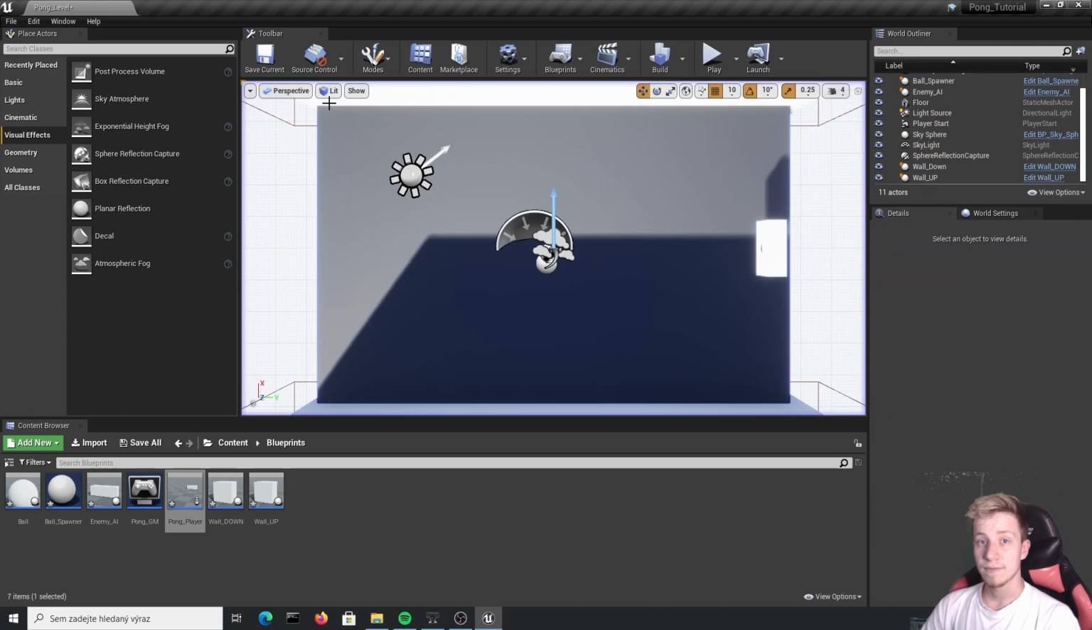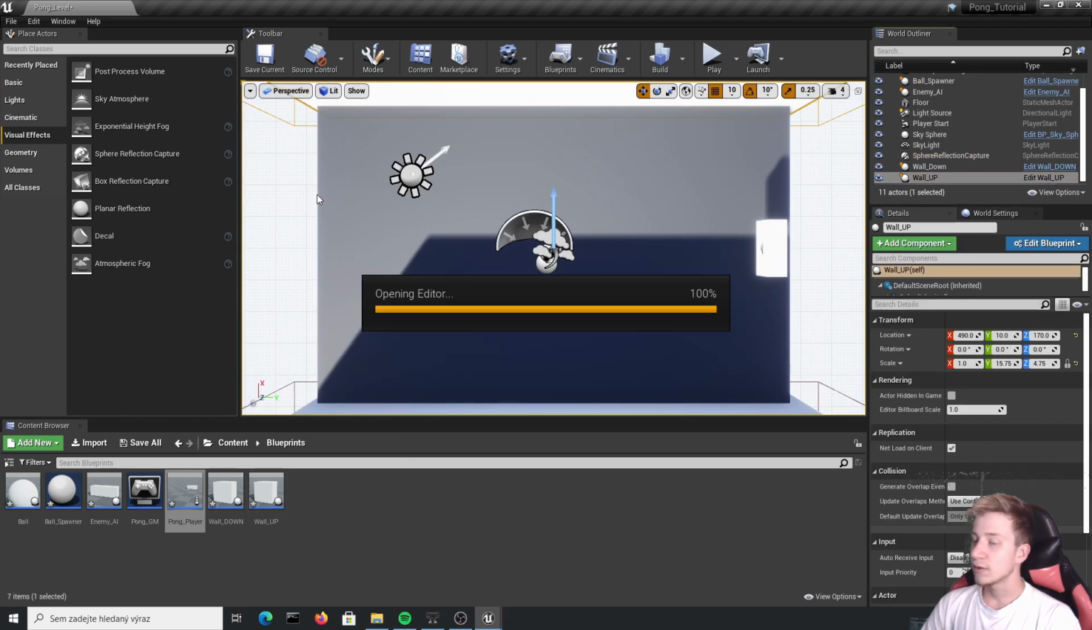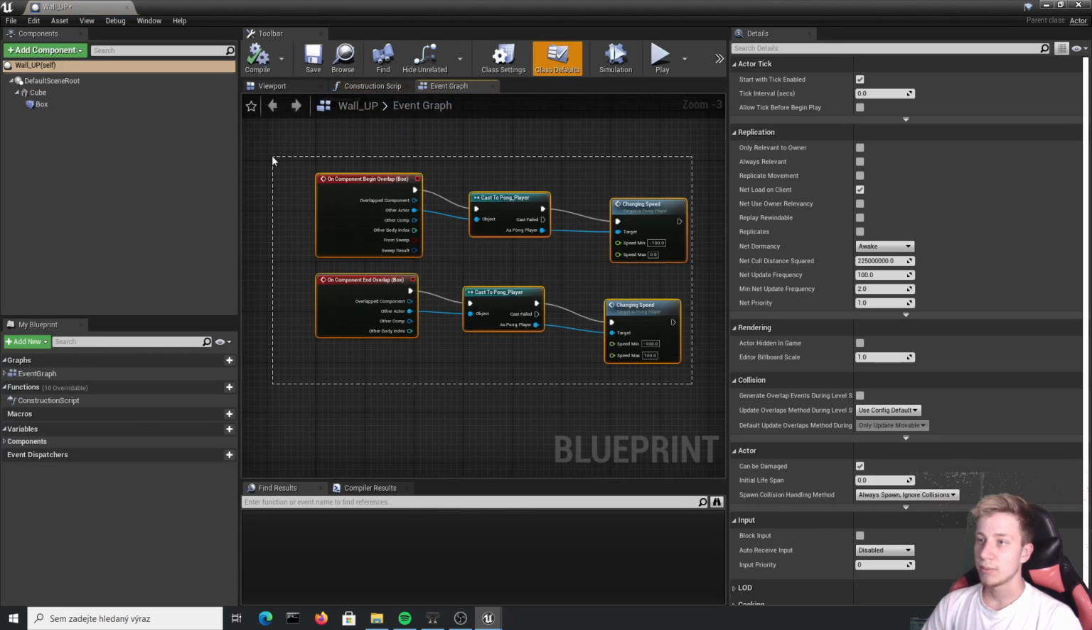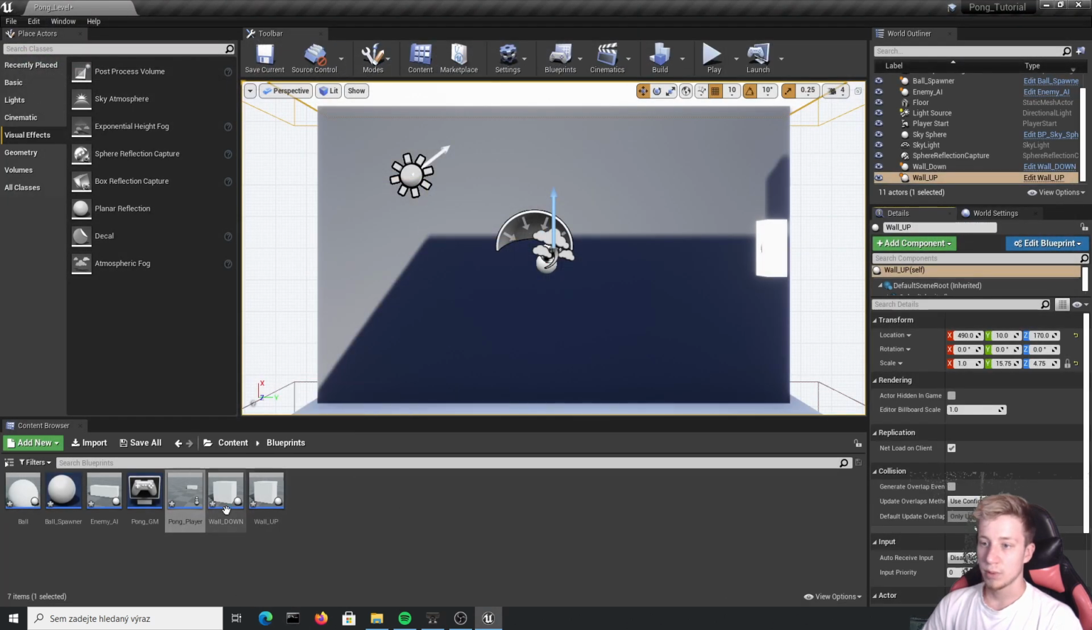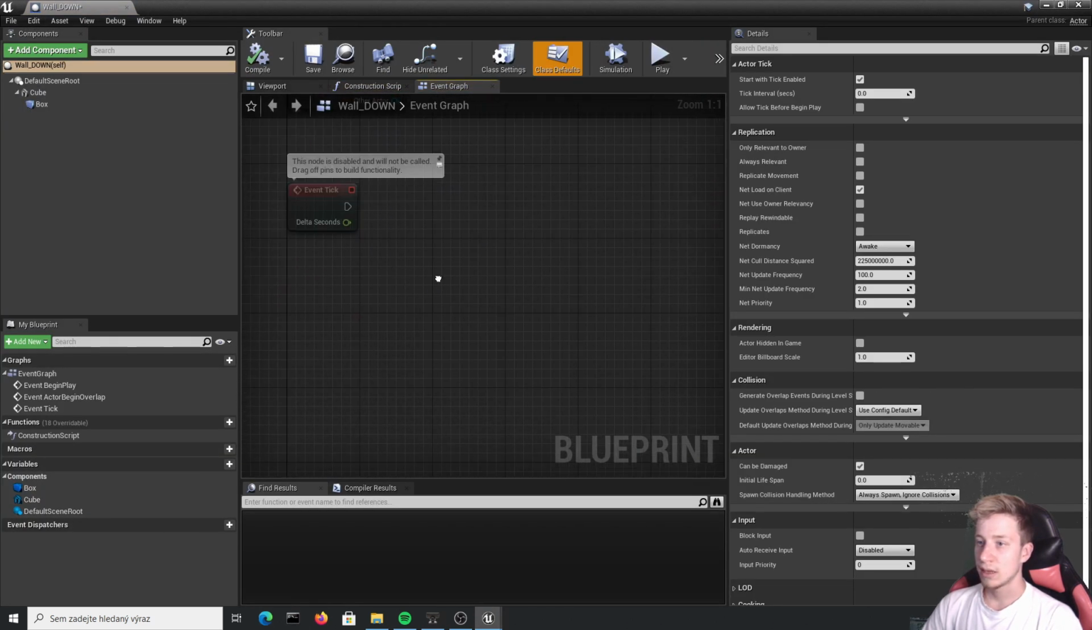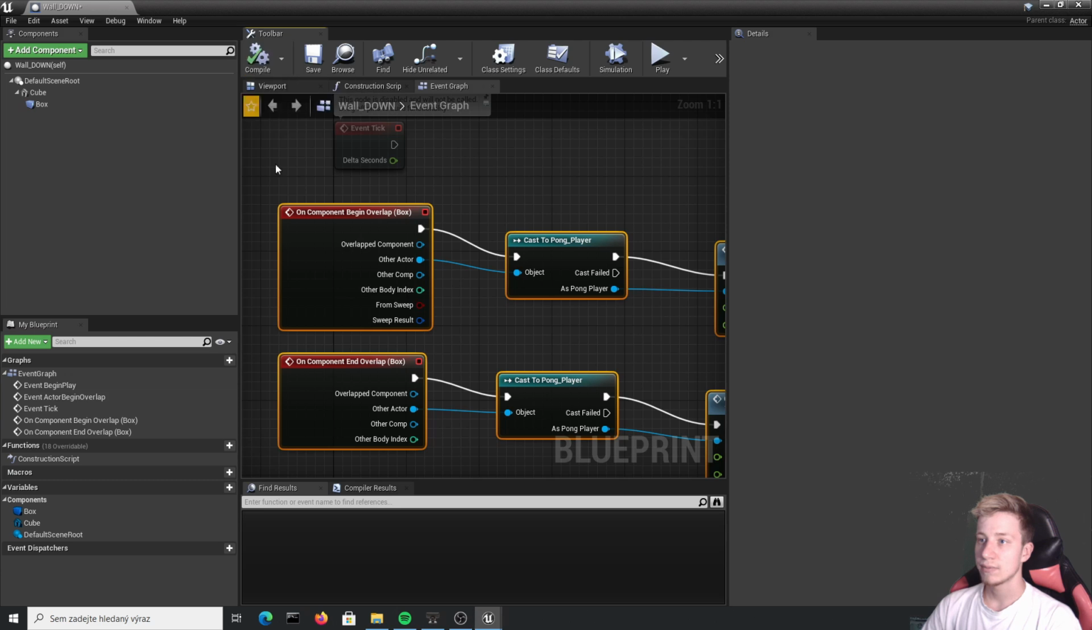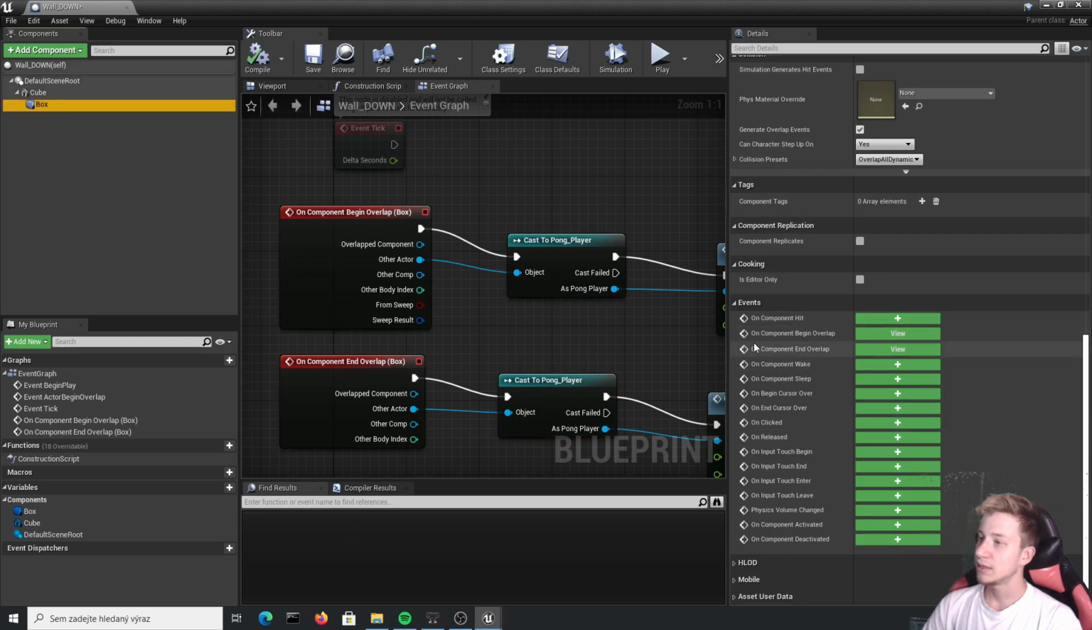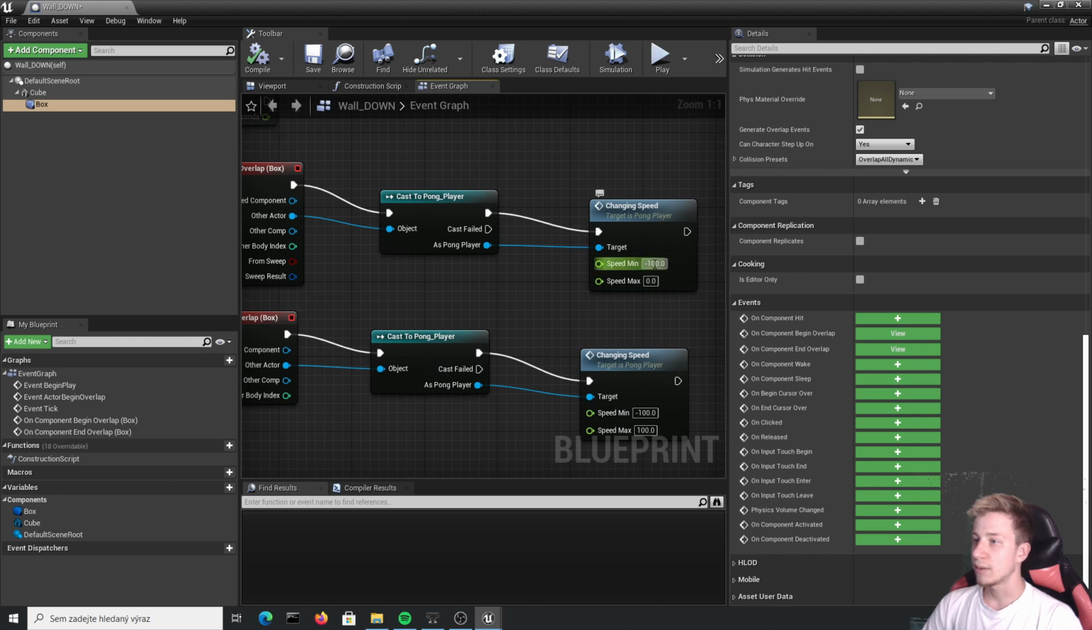So now let's do the same thing down here. And because we have the same names for everything, let's just copy that, open wall down, and just paste it. It should work just fine. Just to make sure, yep, you can see that it created these overlap events. And we just need to switch it this time around.